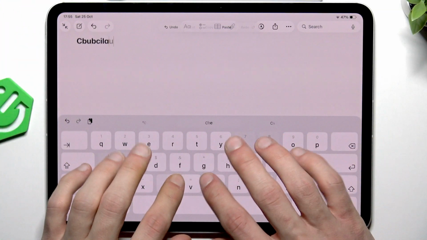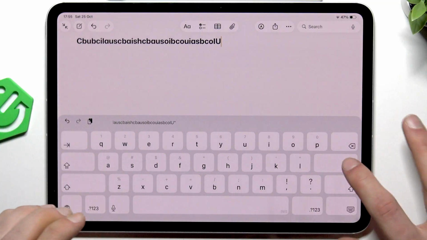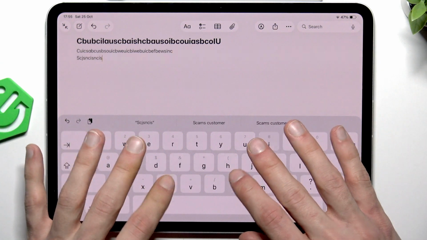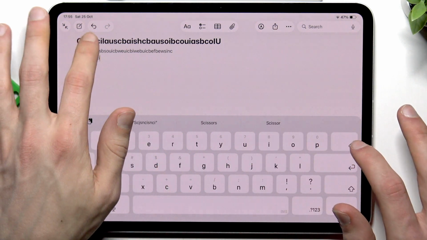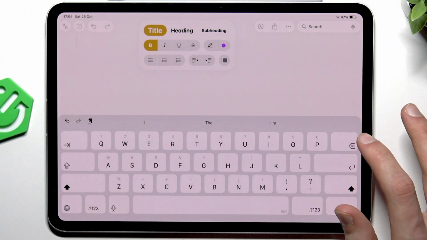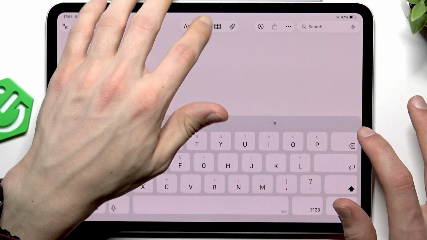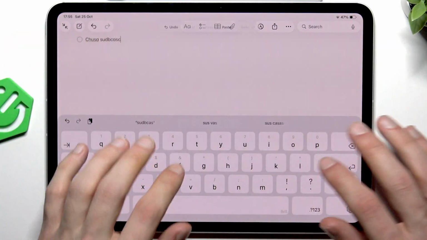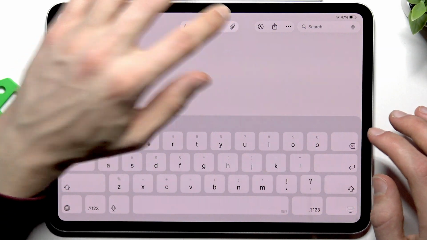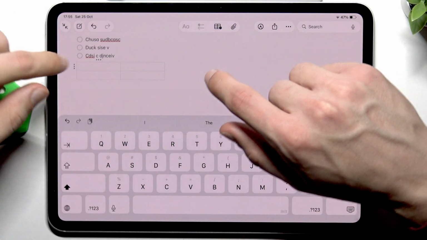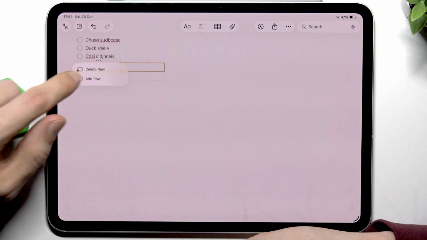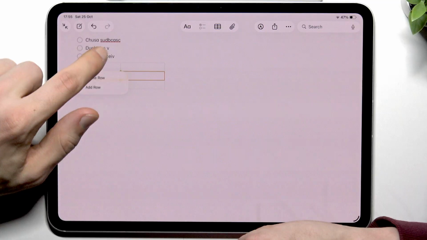Now the first line of your note will be the heading, so the following will have a smaller font by default, but you can also adjust the text size and style and everything else right here. Using this icon you can create a checklist. Using this icon you can create a table, and you can also change it by tapping these three icons and add in rows or columns.